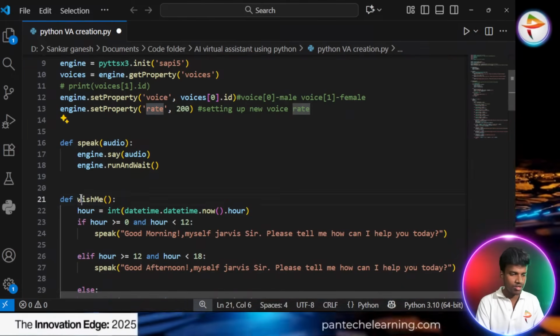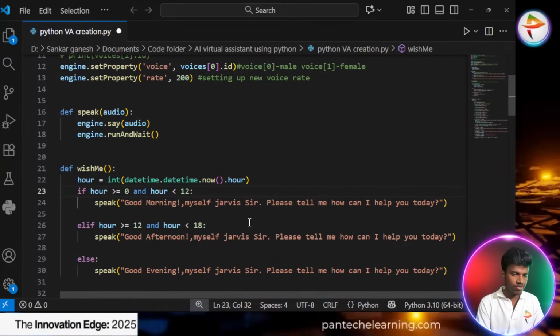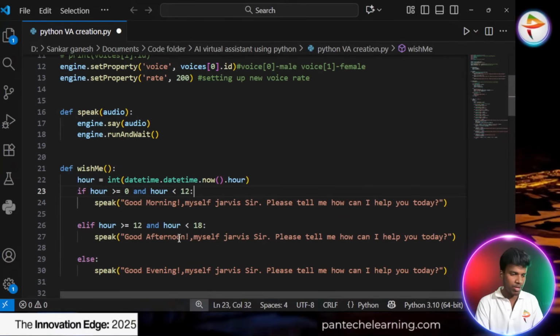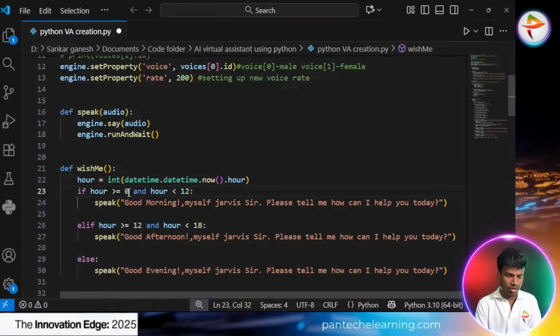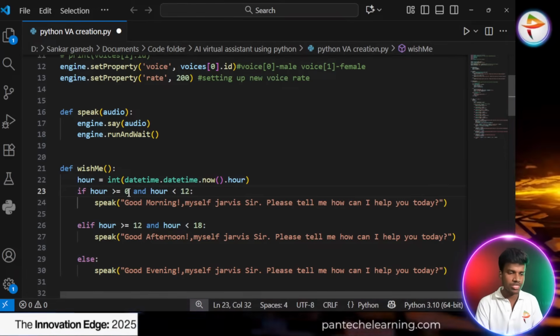So now once it wishes me, this is the first process. If I run this, the first thing will happen based on the timing. The 0 means as usual. So same timing: midnight 12 to afternoon 12 is morning time, right?